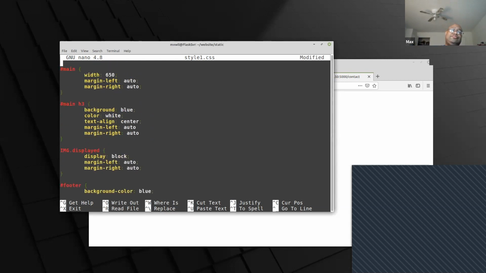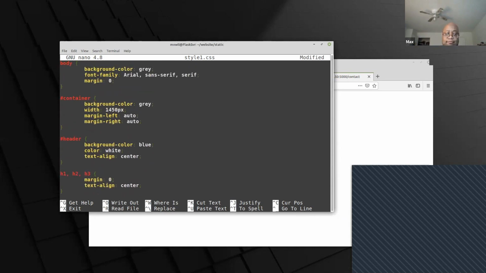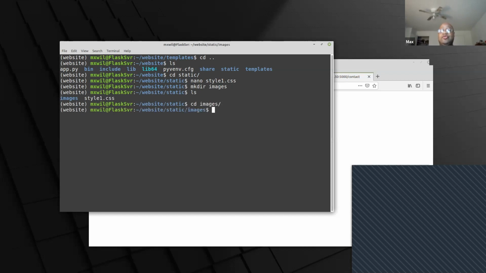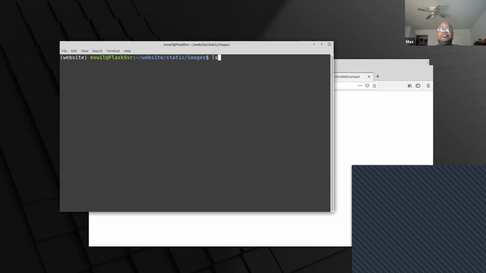All right, save it. We're going to exit out. And then one of the last things we need to do is we need to make a folder for our images. And so we'll make this folder. We will change over into the folder. And give me a moment, because what we're going to need to do is I'm going to need to go ahead and transfer all of the images over to that folder. So give me a moment.